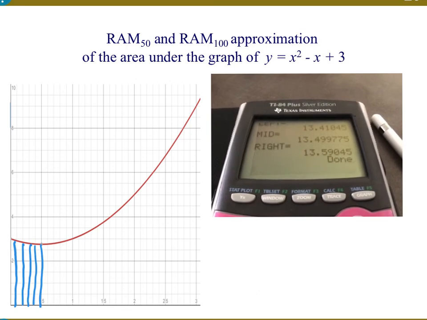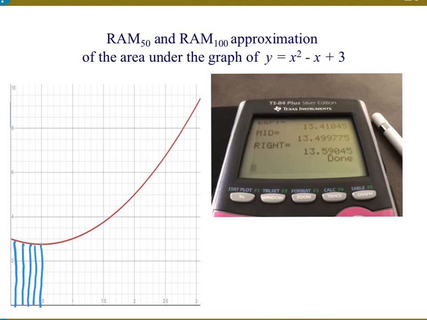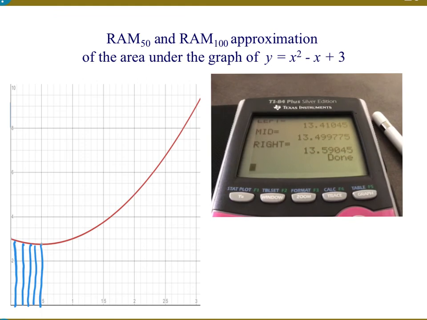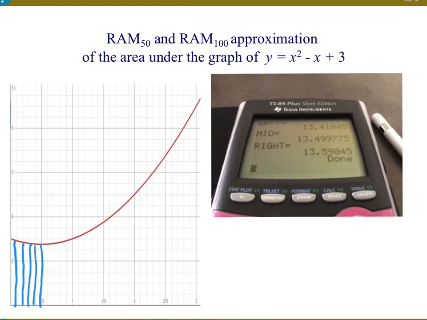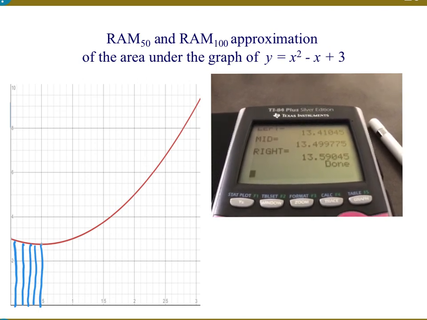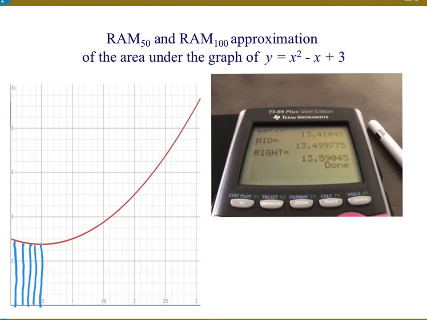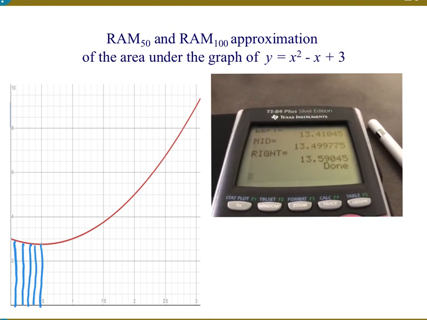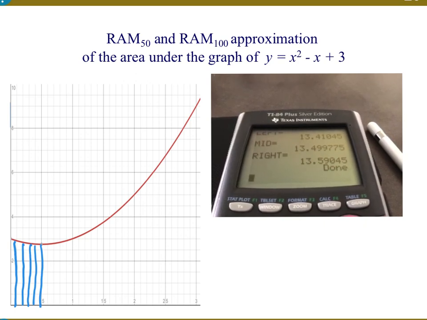And now we have a tighter amount of accuracy, 13.41, 13.499, and 13.59, etc. Okay, so again, tightening up on what the accuracy is of this. And of course, if we did 500 rectangles or 1,000 rectangles, it'll take the calculator longer, so it'll spin for a little bit while it's figuring that out, but it will definitely increase our accuracy.